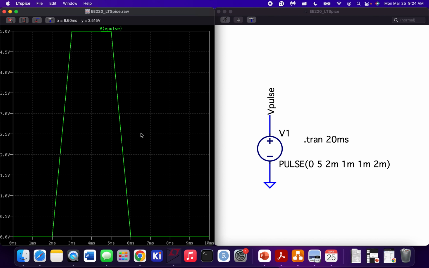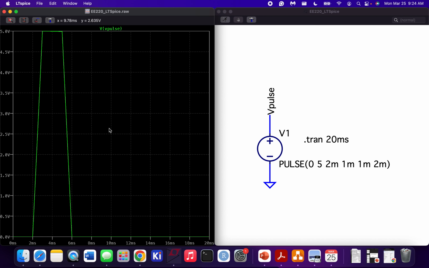Obviously the 20 milliseconds hasn't changed anything yet because I haven't rerun my simulation. I'm still looking at the data generated from my 10 millisecond run, right? So if I run this with 20 milliseconds, you can see that it shifted us to a sim from 0 to 20 milliseconds rather than 0 to 10 milliseconds, with the exact same pulse.